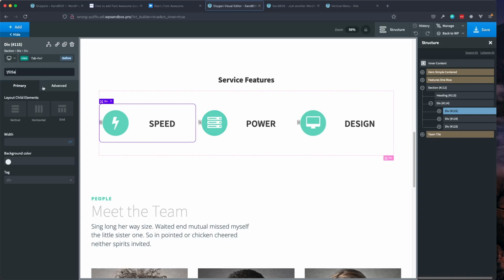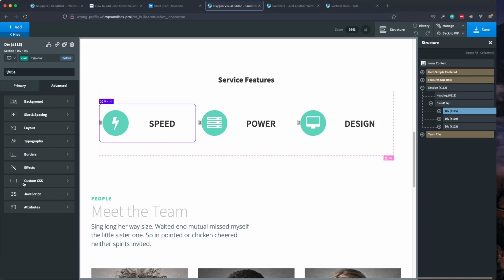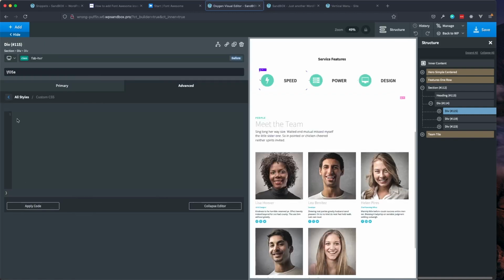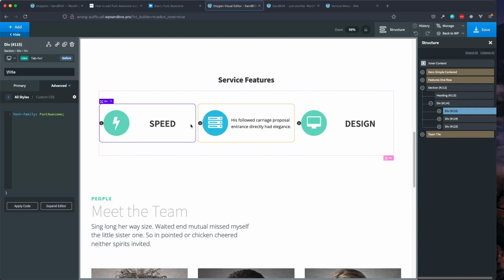There's one other thing we need to do to make this work. So what I'm going to do is come over to advanced and come down to custom CSS, and we're just going to add in a font family of font awesome, and do make sure that you have capital F and capital A, all one word, and that's just going to let it know that we need to use this font family for that. So go ahead and click apply, and we can collapse that, and now you can see that our icons are showing up there.